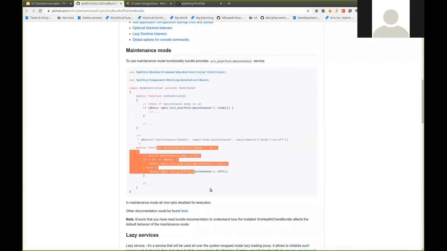Whenever we enable the maintenance mode, we disable all the cron jobs. And about the cron, we're going to talk in a moment.